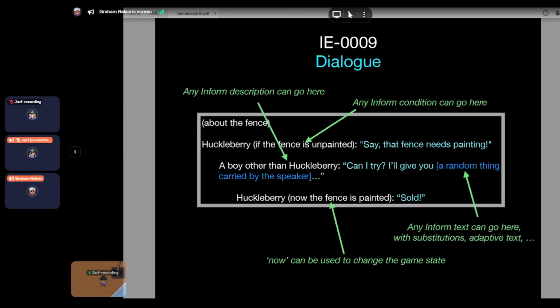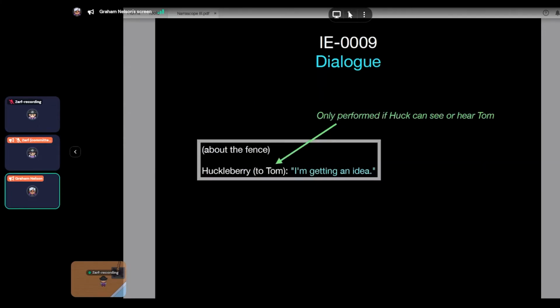It's also worth noting you can have lines which are explicitly from one person to another and which will only be performed if that person is actually able to see and hear that other person. And in fact, marking a piece of dialogue as being to somebody also makes it slightly more likely that that person will reply next if there's going to be a choice.